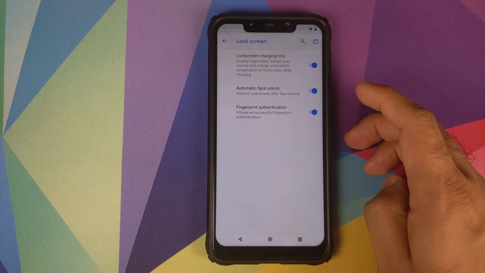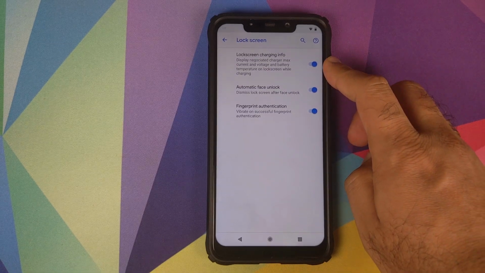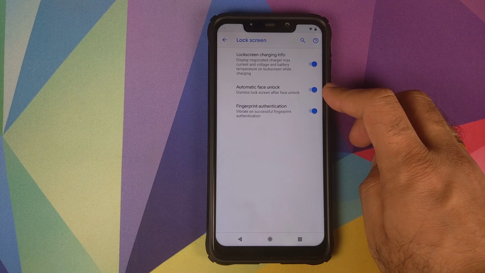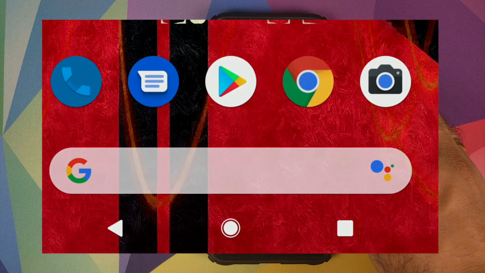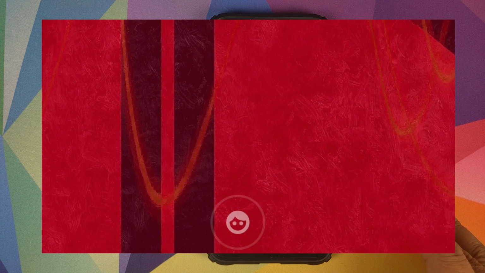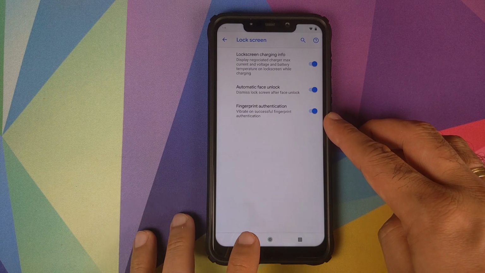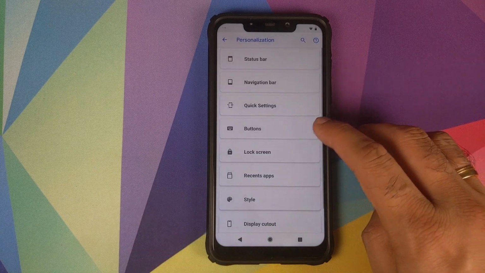Then we have customizations for the lock screen, whether you want lock screen charging info or not, whether you want automatic face unlock or not. So if you have this option enabled, as soon as it detects your face, it will bypass the lock screen and take you to the home screen. And the last option is if you want your phone to vibrate on a successful fingerprint authentication or not.